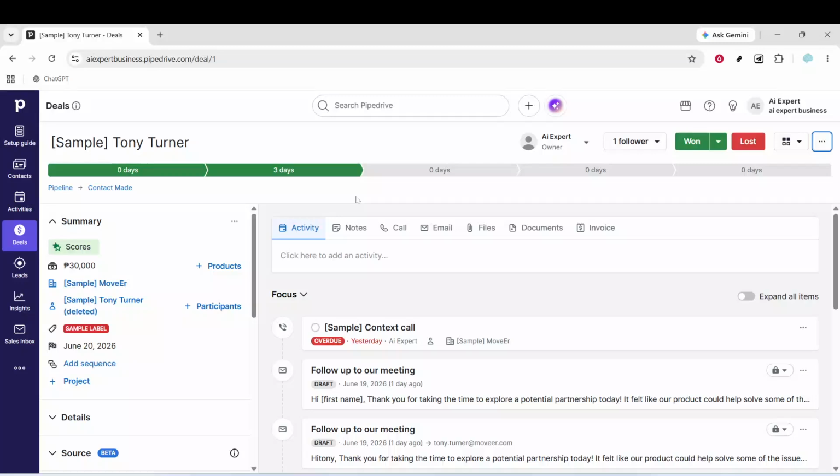Struggling to get your Pipedrive deal data into Excel? In 2 minutes, you will export any deal as a clean XLSX file. I will show you exactly where to click, from opening the deal to finding the export option and downloading your file. So let us get started.